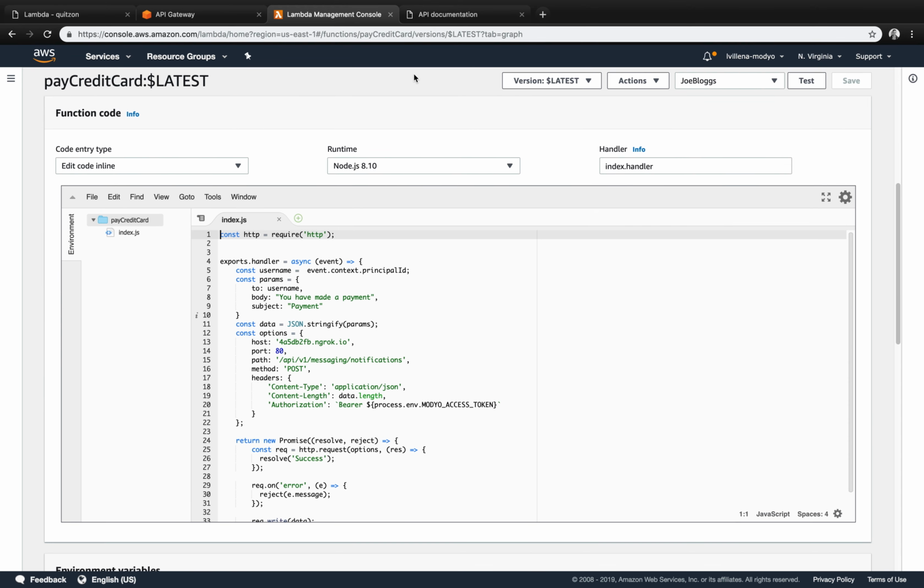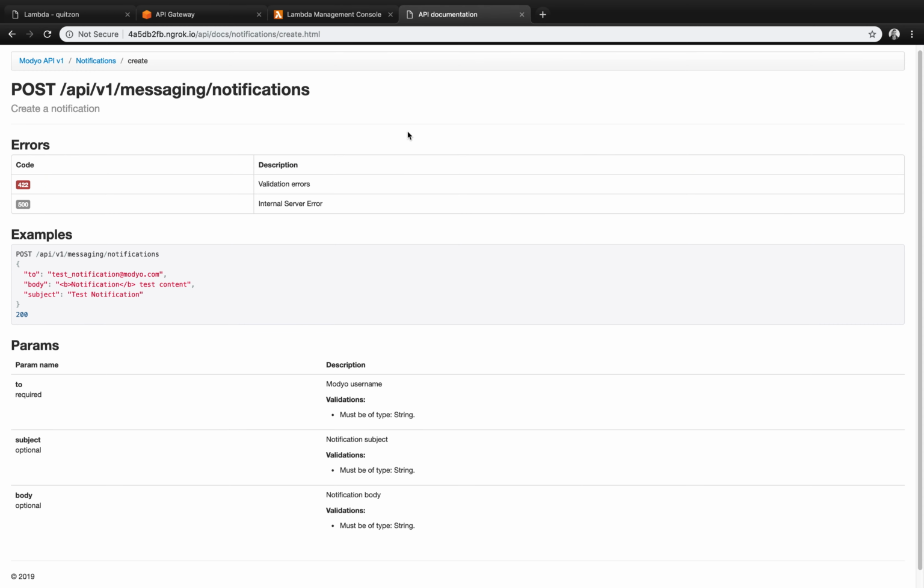We've created our Lambda function previously that is going to use notification methods in the API that we can see here in the API documentation. Basically, we just have to make a post in API v1 messaging notifications with a body in a JSON, including a username and a body for the actual message and a subject. This username will correspond to what we use in the context of our authorizer, just as we saw in the previous module that we completed.